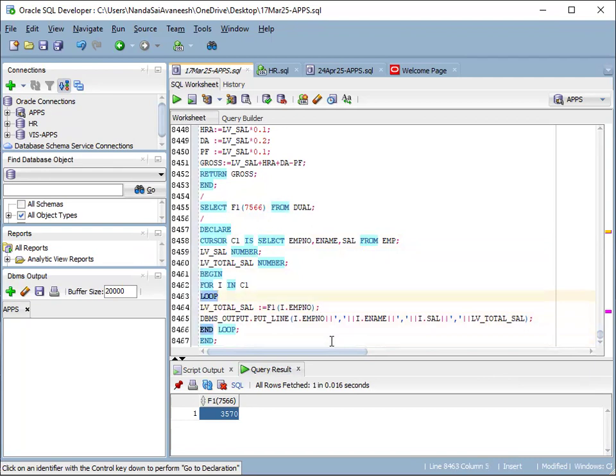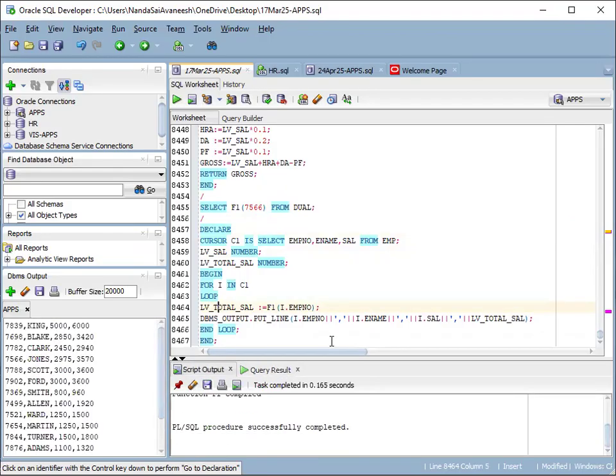So here, in the LV_total, we are calling the function. Total salary I'm calculating here. We are passing the employee number, and based on that we are calculating the total salary here. Okay, so I'm passing this and I'm getting each employee's detail here: employee number, employee name, salary, and this is the total salary.